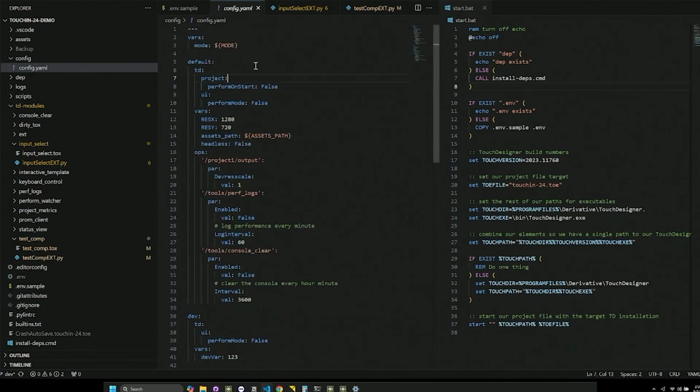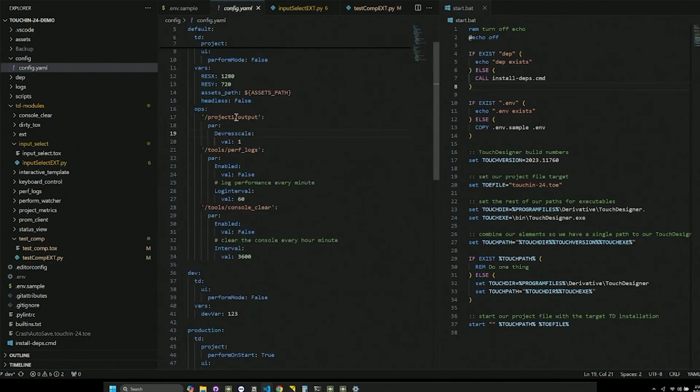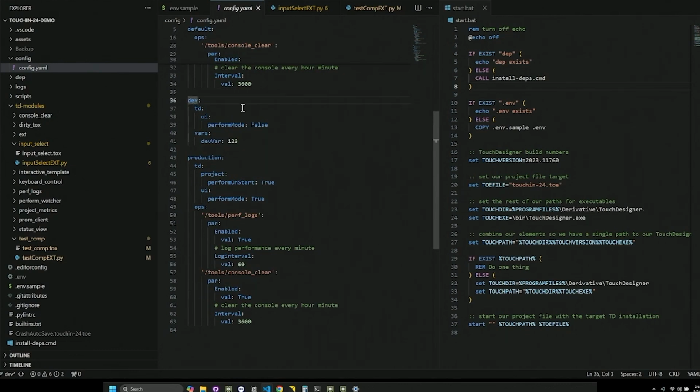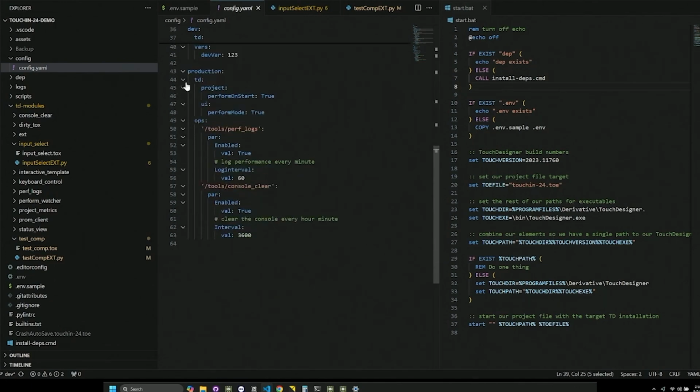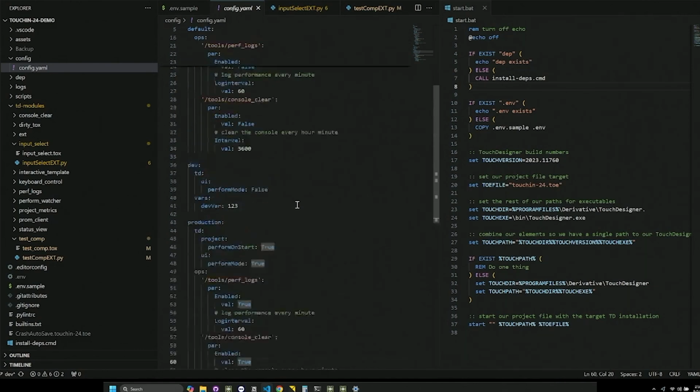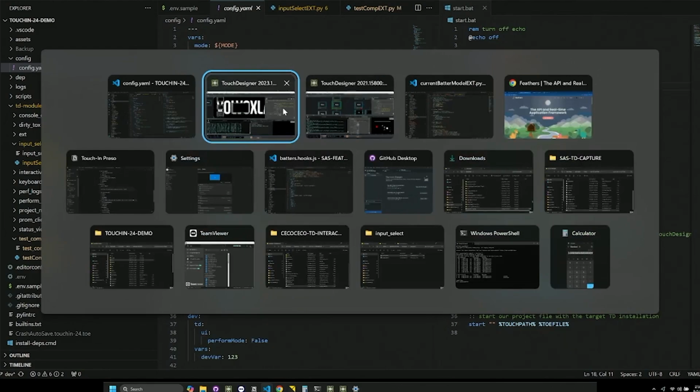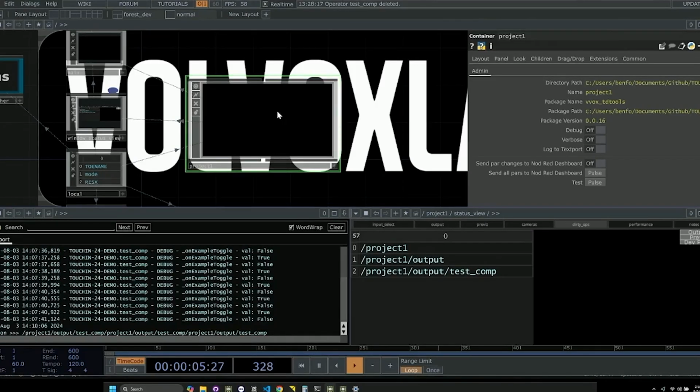But it's really useful because we can import our environment variables. We can set variables. Right here, we're setting parameters on operators, so you can change this based on your config. And down here, we have a dev config. So we're setting a variable and turning performance mode to false in dev mode. And here in production mode, we're turning perform mode on to start. We're turning on some tools for logging and clearing the console. Yeah. So that's the general overview.